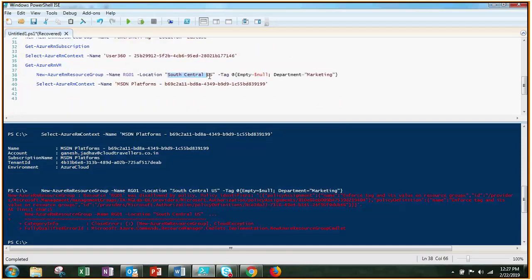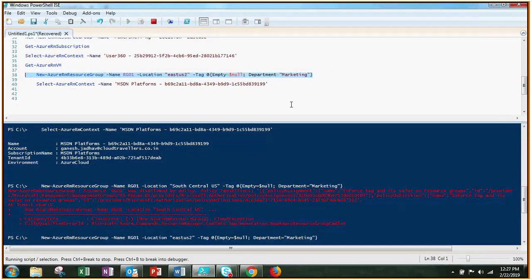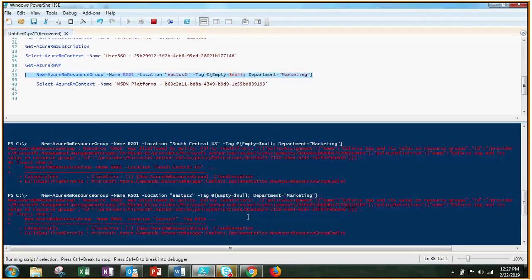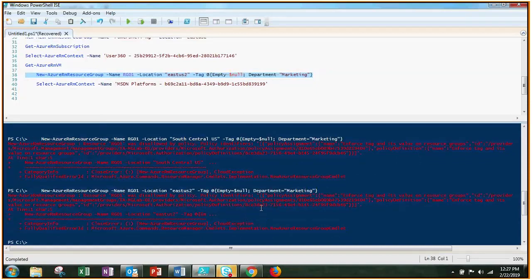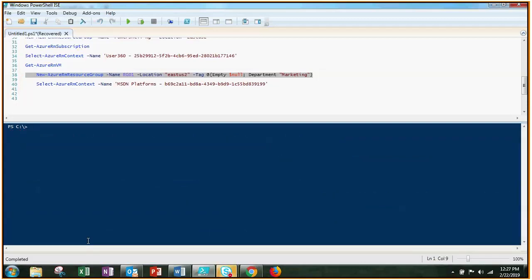There is still a policy which is not allowing me to create. Let's create it in West US 2. So let's run this. Something is wrong: enforce tag. There is still a policy which is not allowing me to create. But anyways, you can use those examples from your help, and you can try to frame your command.